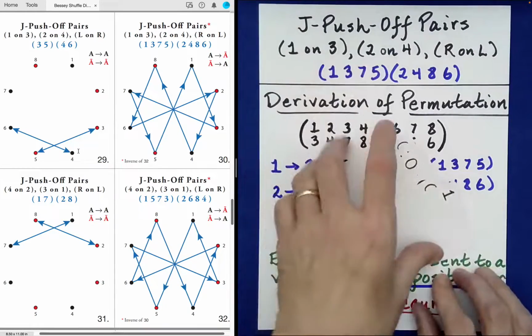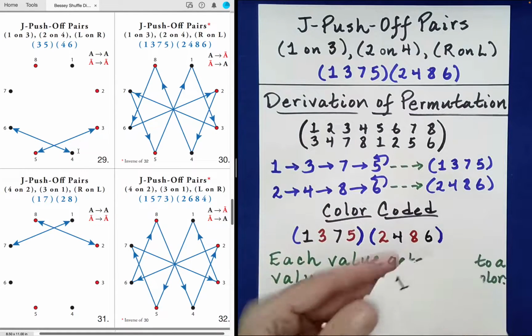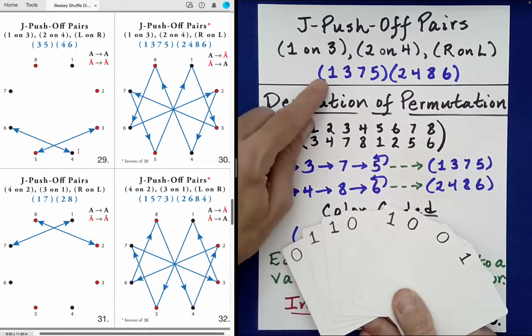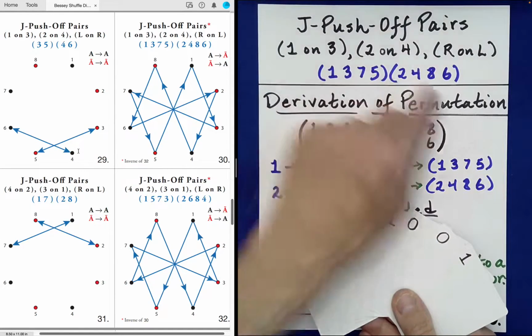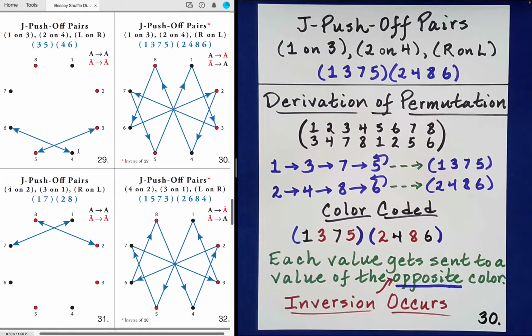Now, it is true that the zeros and ones are moving places. In fact, all of them have moved to new locations. And that's evident by our representation of the permutation. We have no fixed points this time. So every single card has moved to a new location. And the shuffle diagram for shuffle 30 is the following.